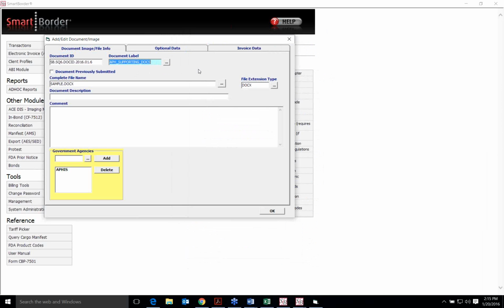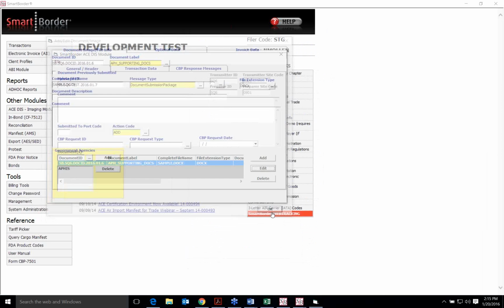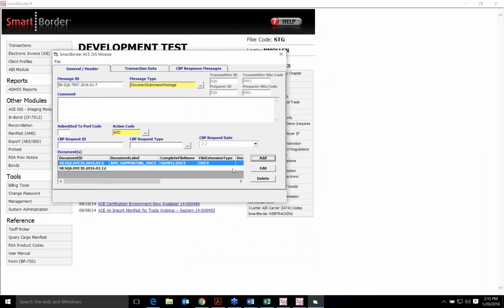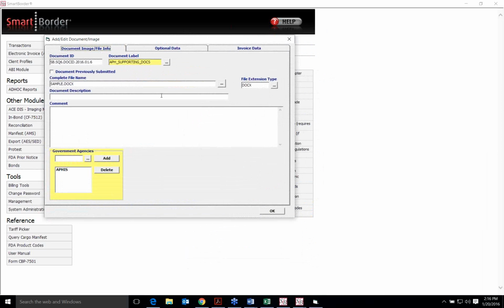The next thing you'll want to notice is, I'm going to actually back out of here and show you, when you go to pick a file for your document, you'll also notice that no file data has been attached. That's to let you know that you actually still haven't submitted any type of documentation. So you'll see this. But when you actually do select a file to upload to CBP, that's going to disappear as it has right here.